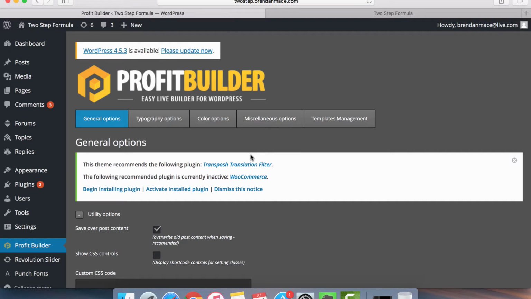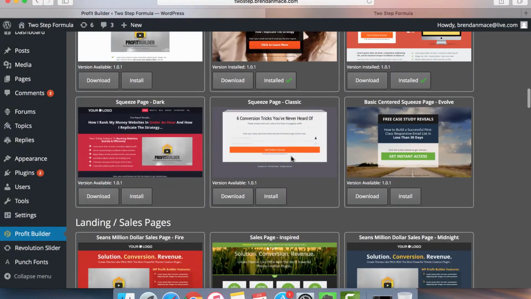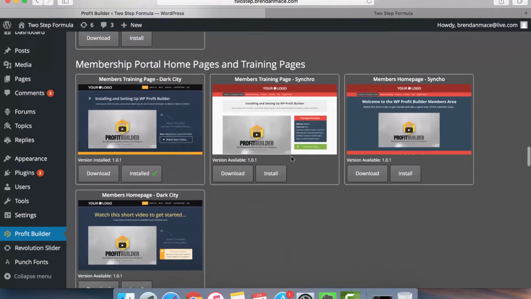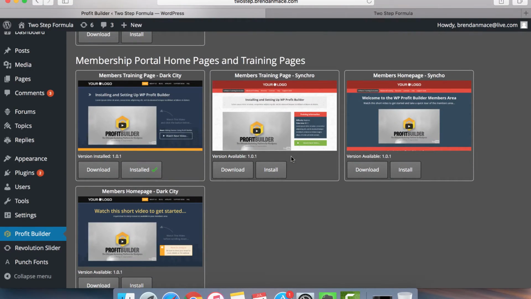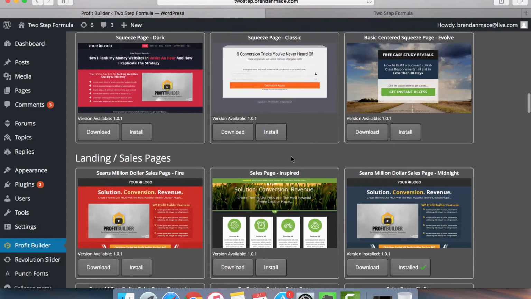Now, what I want to ask you now is have you heard of WP Profit Builder before? Profit Builder is a tool that you can use to create lead capture pages really easily. Now, in order to create lead capture pages that convert at a high rate, you really need to have a tool like this. The most popular options available are tools called ClickFunnels and Leadpages.